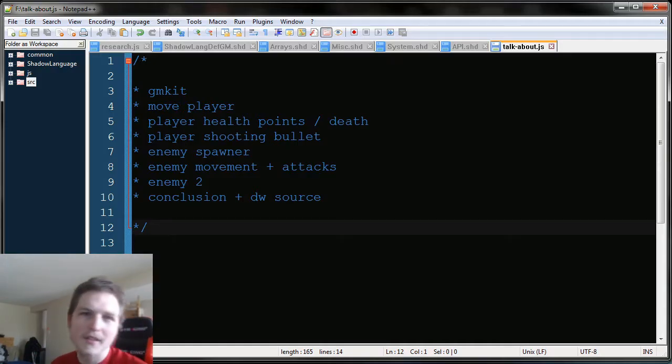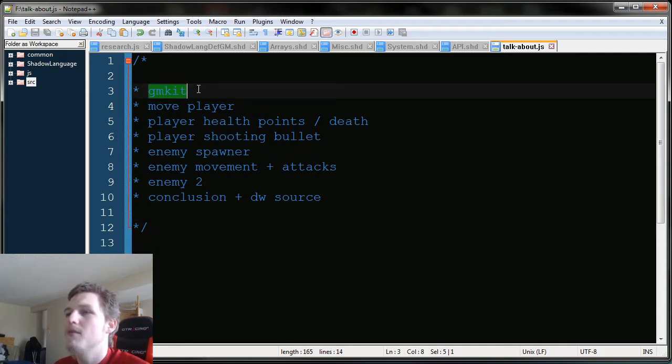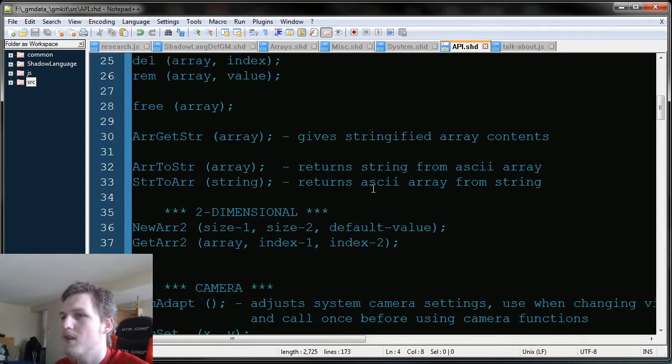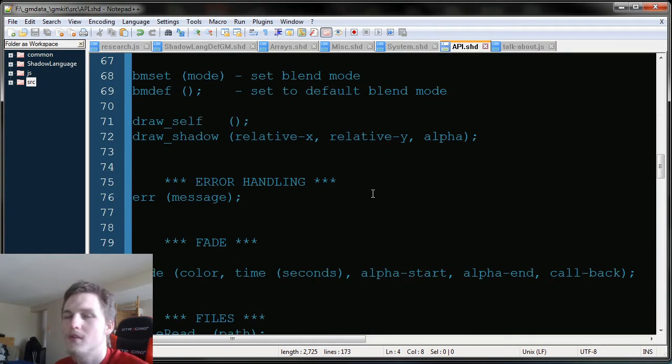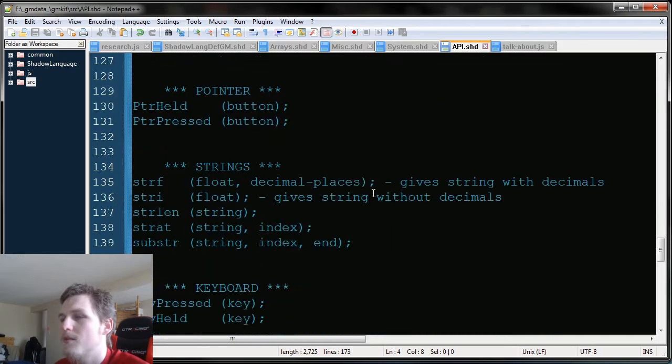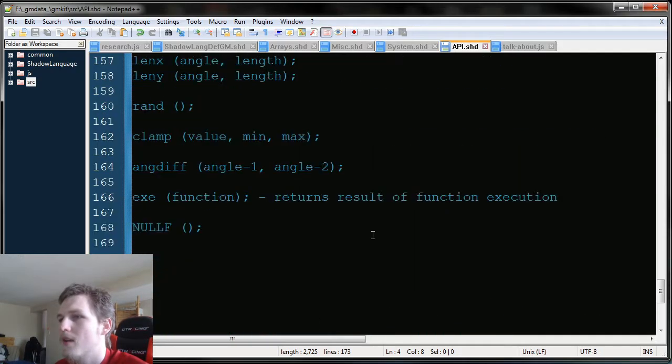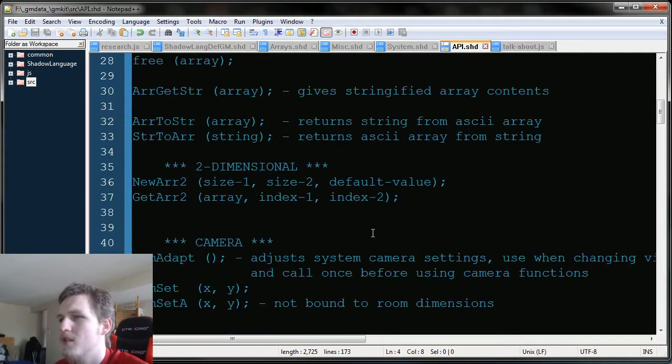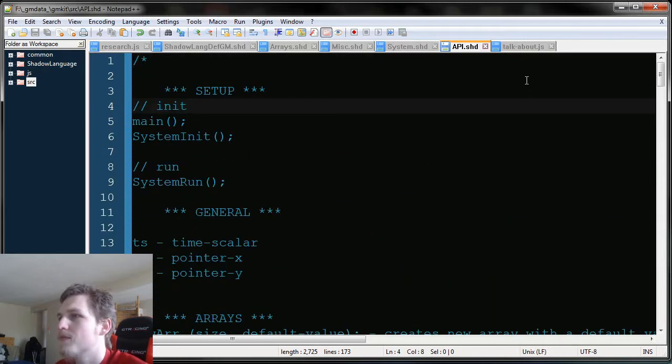Hey, what is up guys, Kota here, doing a quick spaceship shooter tutorial today. We're going to be using the GameMaker Kit that I created, which is just something to make GameMaker easier to use. This is the documentation for it. Basically just a bunch of helper functions really. This is the setup for it.